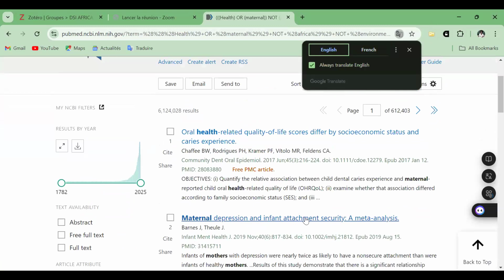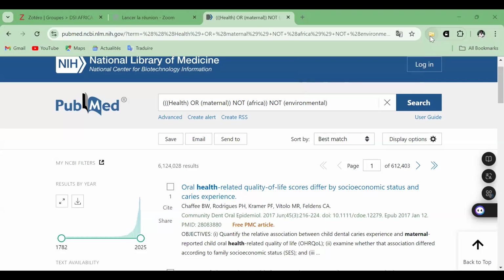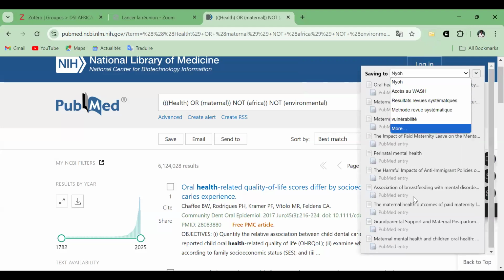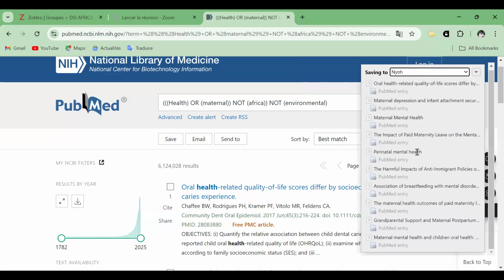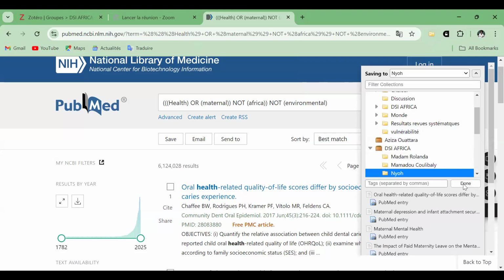Maternal depression and infant attachment security, oral health related quality of life scores. And I click on the Zotero extension in the top right hand corner to retrieve the documents and store them in one of the folders I've created. Select all. Okay. After the download, I click here and done.